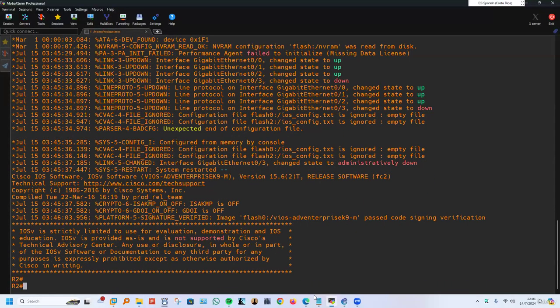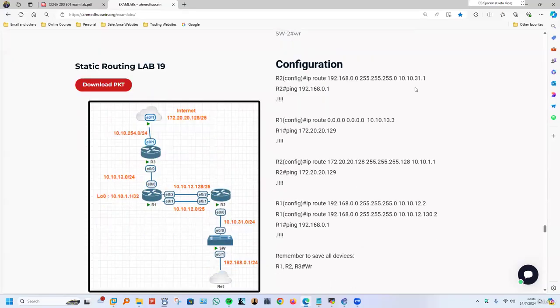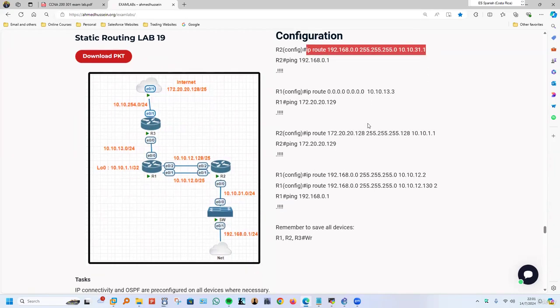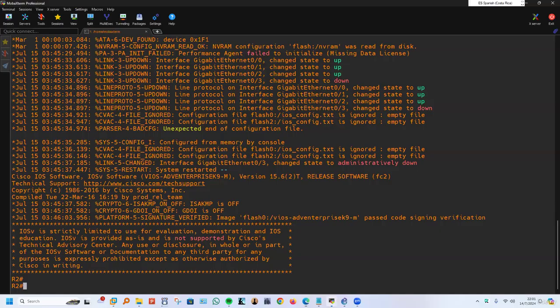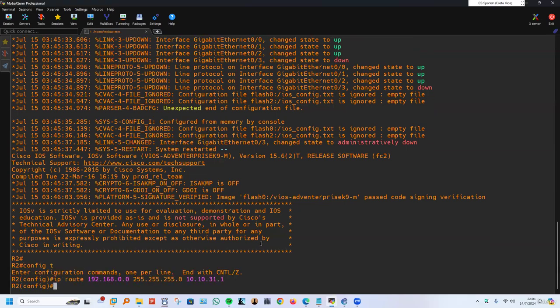Okay, let me go ahead and do the following. I'm going to copy this static route. We already know that is to get from the LAN of SW1 to 10.10.31.1, which is the IP address of the next hop, Ethernet 0/0, router 1. So let me just copy this command, do a config T here, and paste it there.